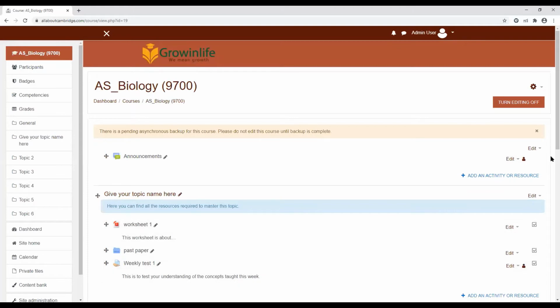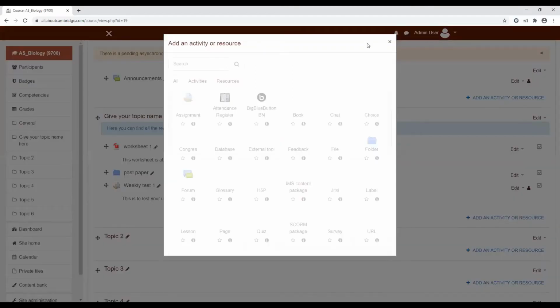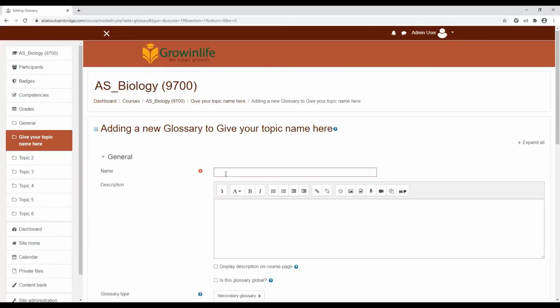Now say let's add another activity or resource and see how that happens. Imagine there are quite many terms you want your students to learn. So you would like to add a dictionary there. What you can do is click on add an activity or resource and go to glossary. You can see the glossary option here. Click on that. It's a very easy to use and very useful tool.